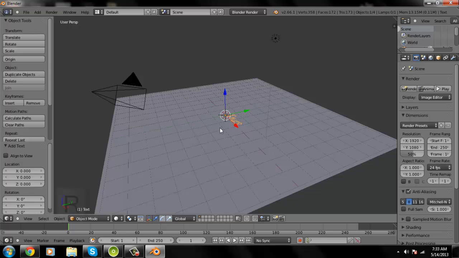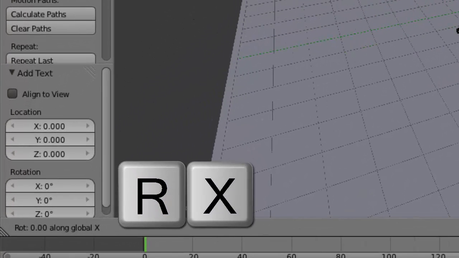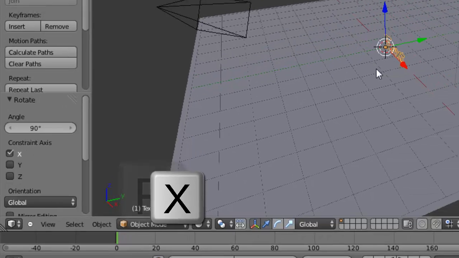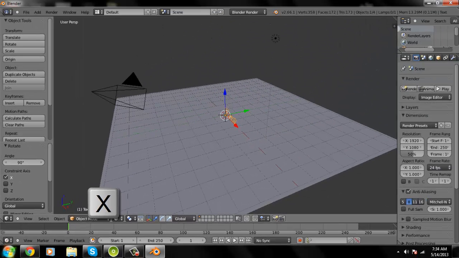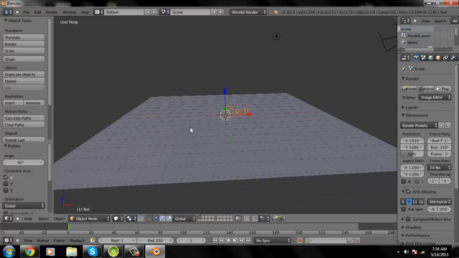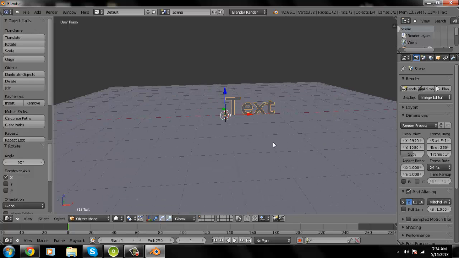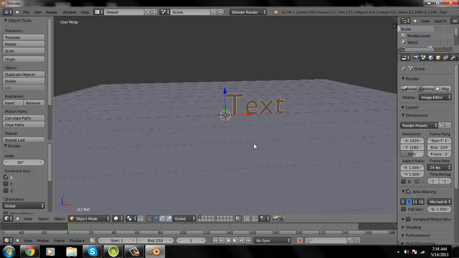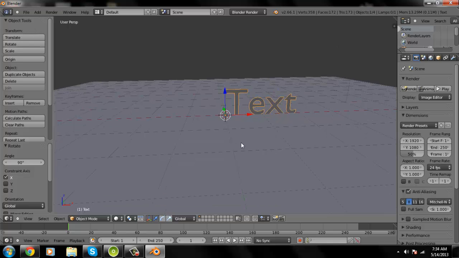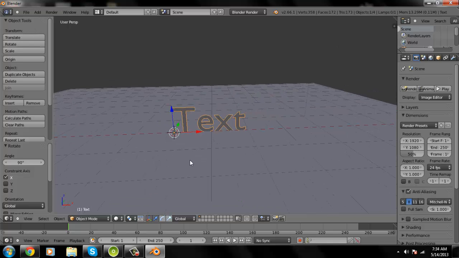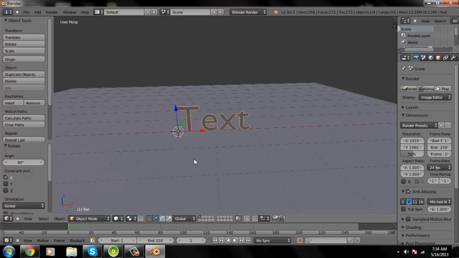Now what you're going to do is press R, X, 90. And if you don't know already, the middle mouse button is how you can turn your view a little bit. And if you press Shift, middle mouse button, you can pan your view. Alright, so we have this part.